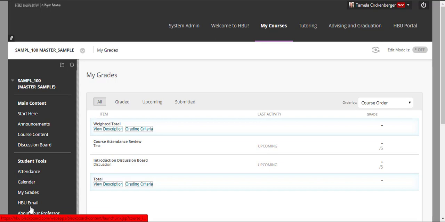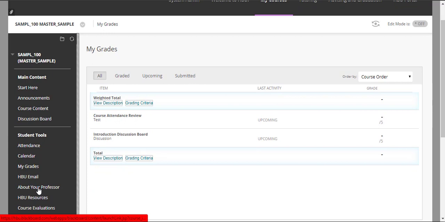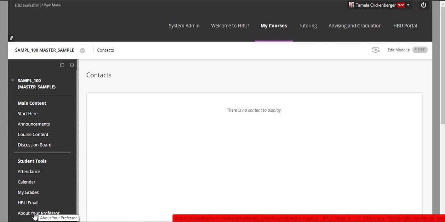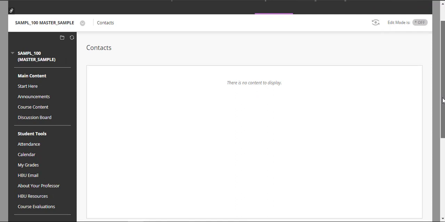There's also a quick link for HBU email, and then there's an area about your professor where your professor will provide information about him or herself, maybe some educational background, some things that they like to do hobby-wise, but they'll also provide information that you really need to know here in terms of turnaround times for communication, when they're available to you, their phone numbers, their email. So make sure that you're checking out the About Your Professor area so you know how to communicate and what some of the specific expectations your professor has.